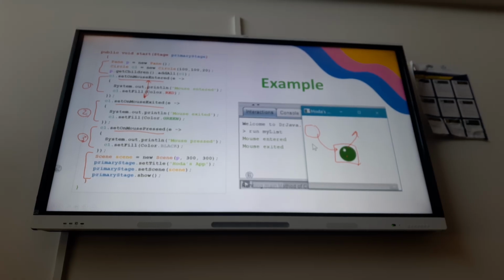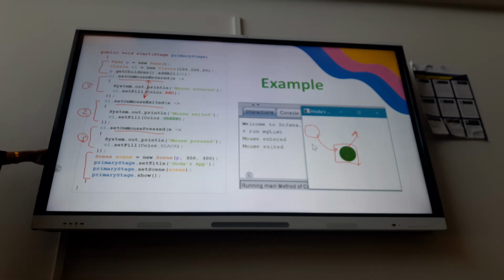Then black, then press, right? So there's no typo. No one ever noticed. Let's wait.